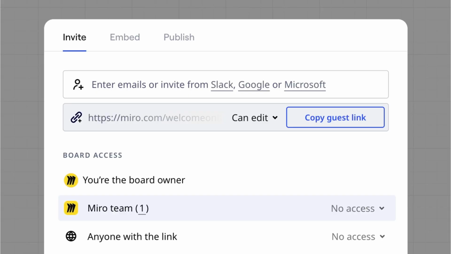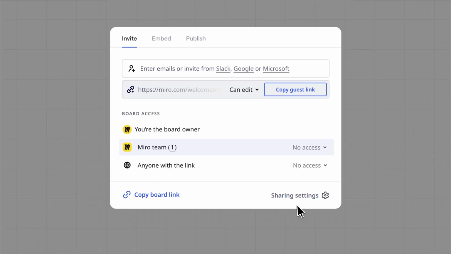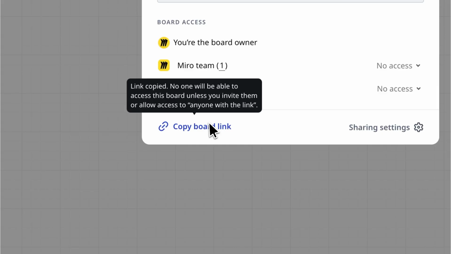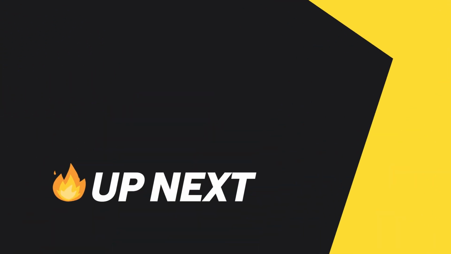your own email to the board first. Otherwise, you'll lose access as soon as team or space access is removed. Once you've removed all other users, the board is private and accessible only to you. And there you have it. Your board is now private.